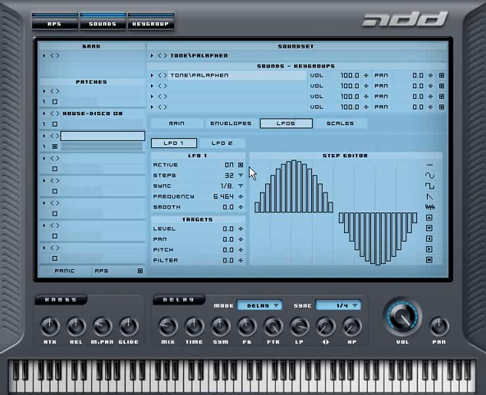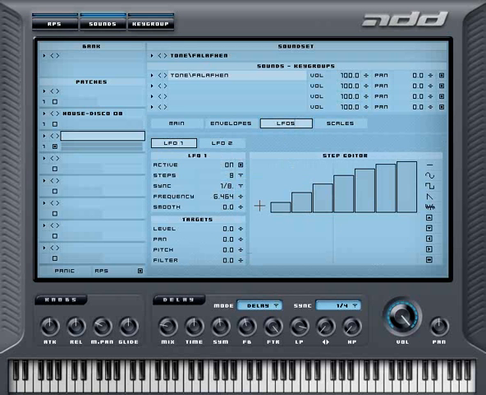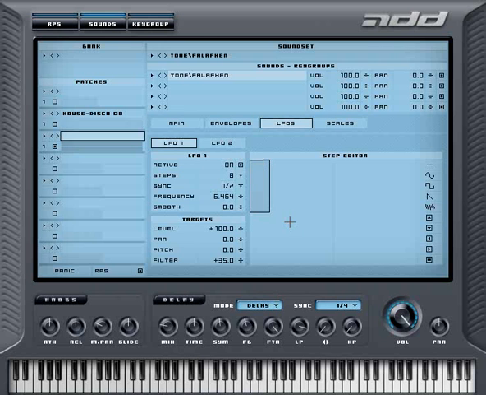In the LFO page, I'll first reduce the step resolution and sync the BPM to half that of the host. And in the target area, set the level of modulation and the filter cutoff. Now I'll start to draw the LFO waveform. Let's hear what this sounds like.